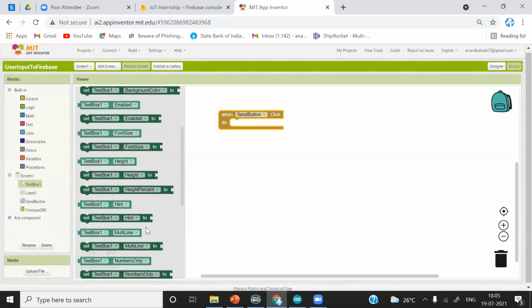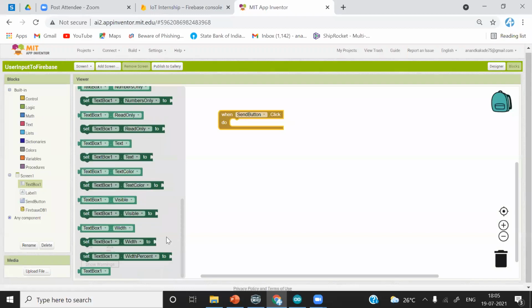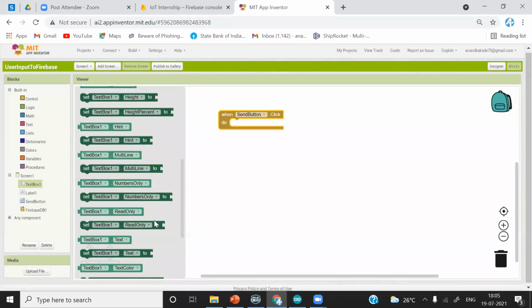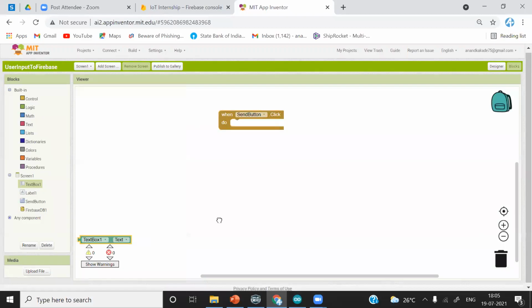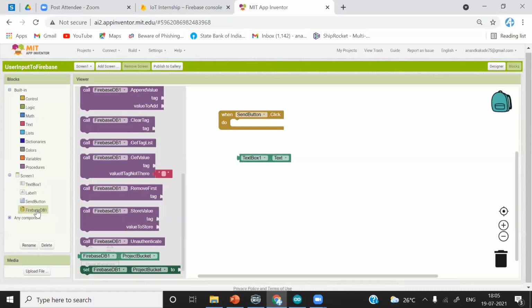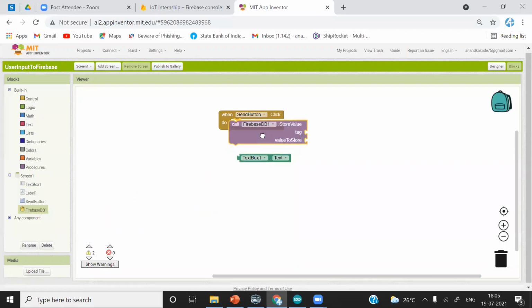We'll take it as text box text. Okay. Now to send data to the real-time database, you have to select this Firebase, and from there you have to call the functions available, which are the blocks. So to store the data on the real-time database, use this Firebase DB1 dot store value. Okay, select this one and add it under this button section.